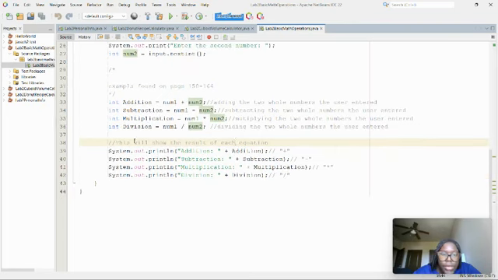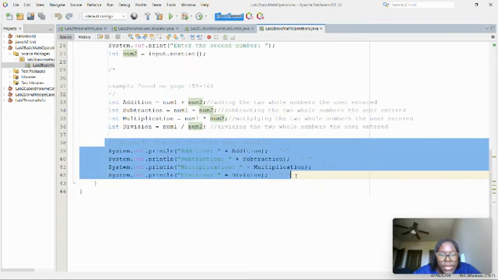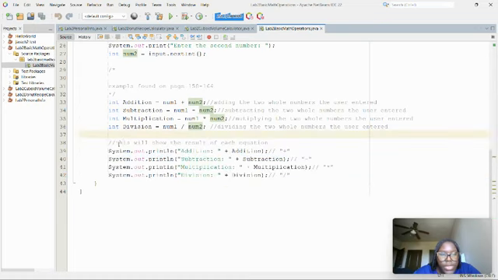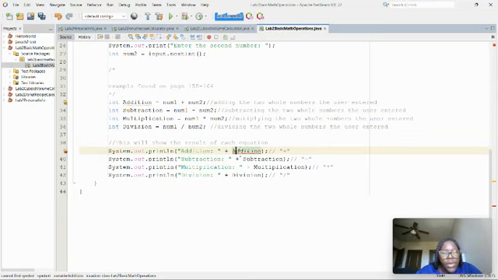Then down here in this area of code, this will show the result of each equation. So this addition variable matches this addition variable. So if I change this to a different thing, it'll yell at me and say, hey, it doesn't match this one. So it has to match. Let's save it real quick and then run the code.